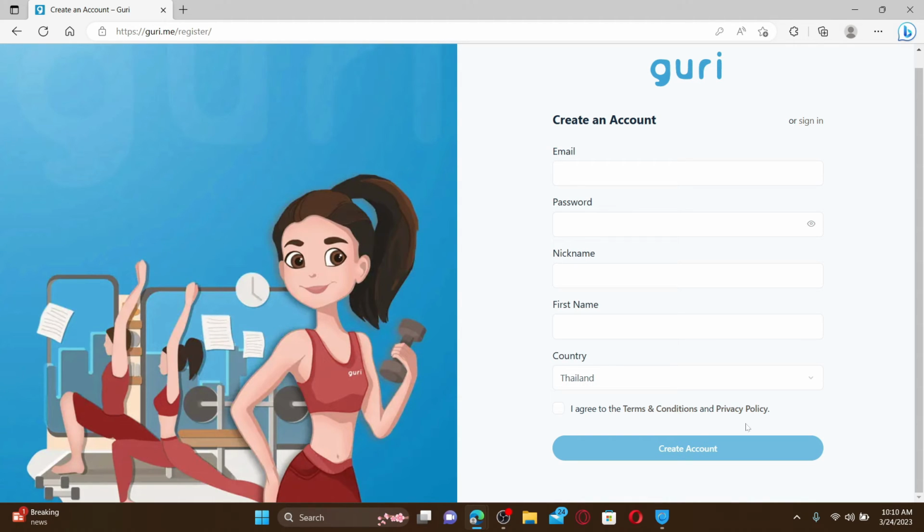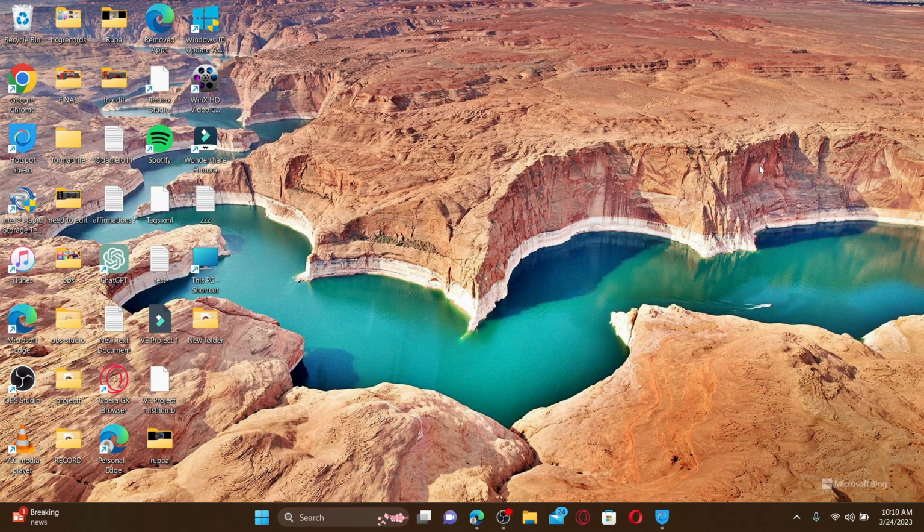Make sure to go ahead and open up your email inbox that you registered with and verify your email address to finish off your sign up. That is how you'll be able to sign up for a Guri account.